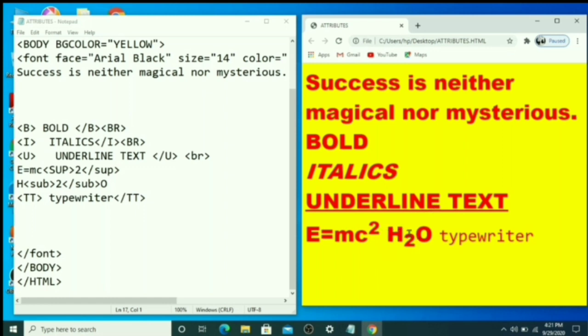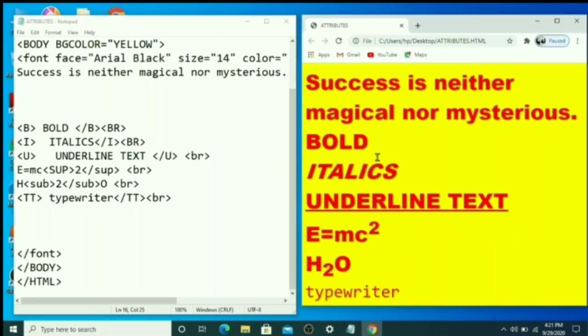Okay, now you can see H2O typewriter, all this comes in a single sentence because we haven't given the BR tag here. So if we want a break here, that time we have to give the BR tag here. Just save your file and see, now it is visible clearly. Okay, typewriter, it is visible just like a typewriter font.